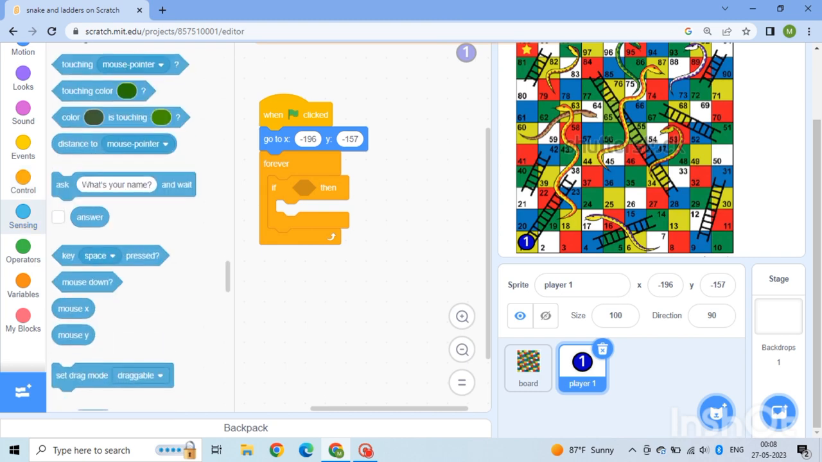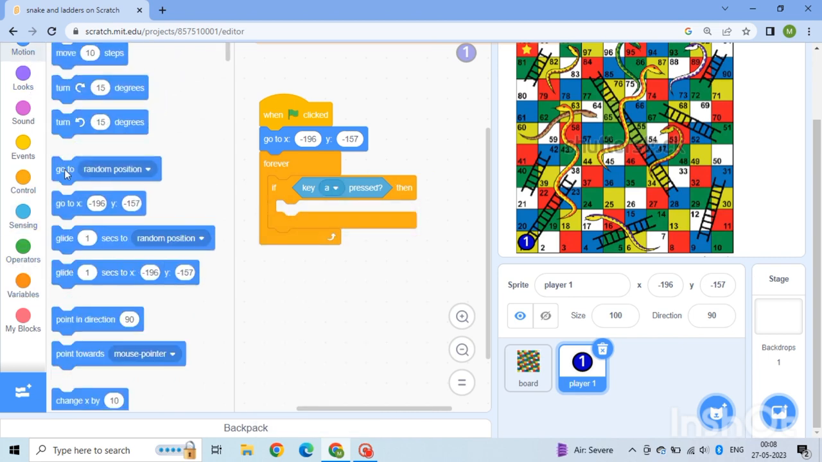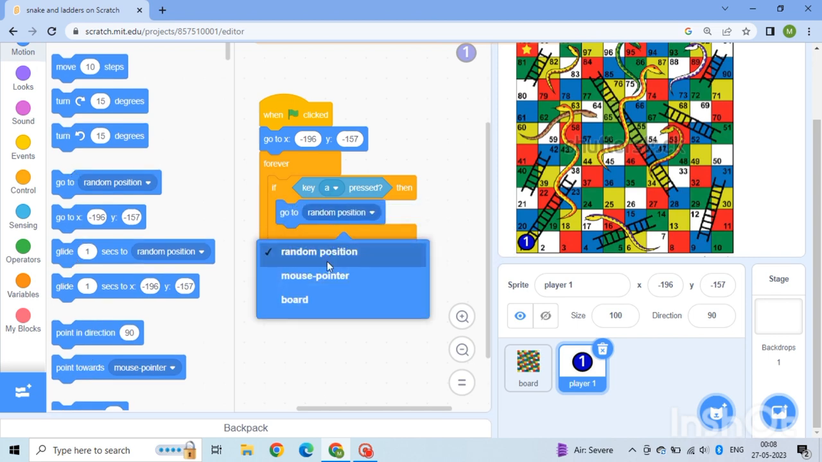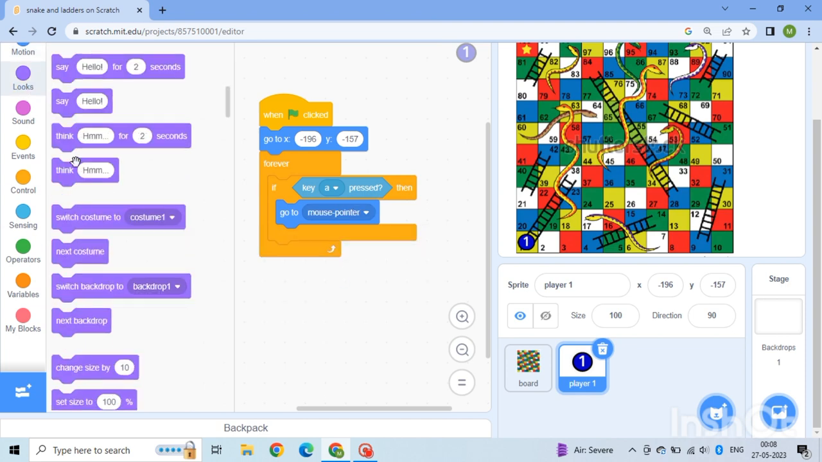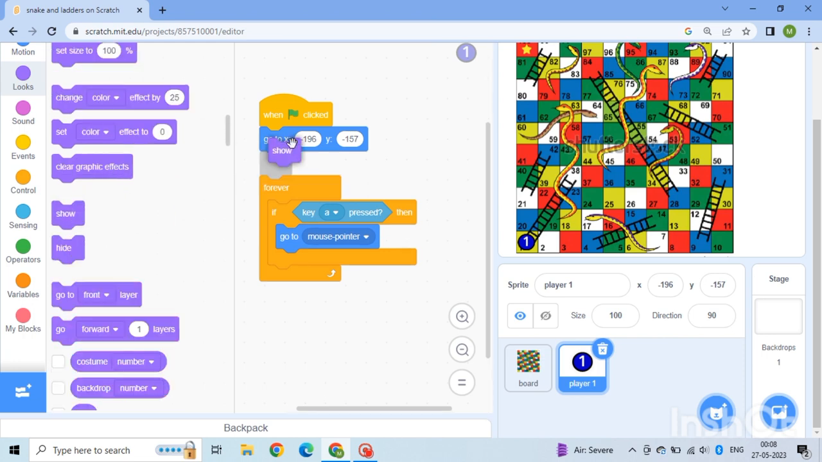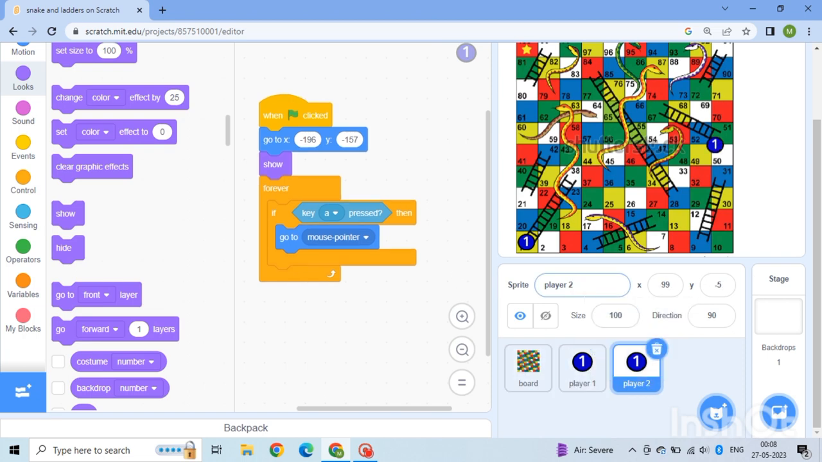Get an if-then block. And then get a key pressed boolean block, and then change the space to a key. And then in the if then block, get a go to mouse pointer block. And then go to looks and get a show block and put it right after the go to XY block.